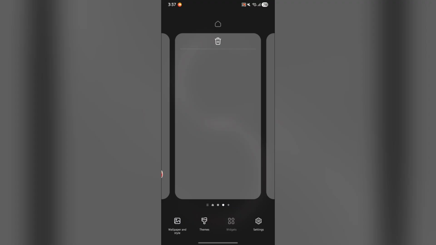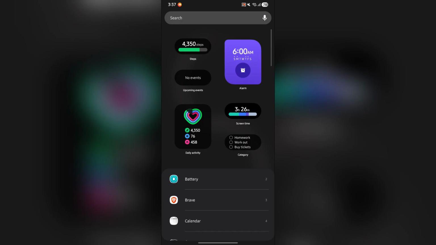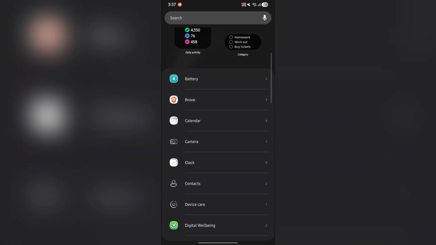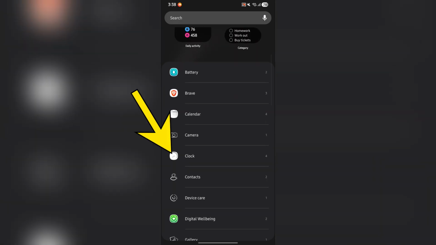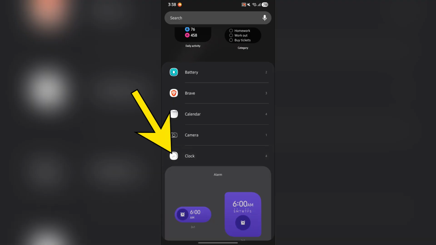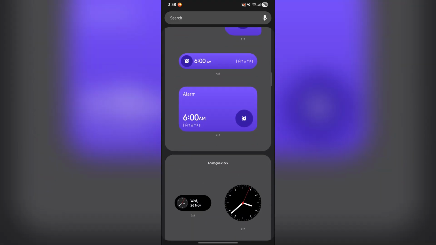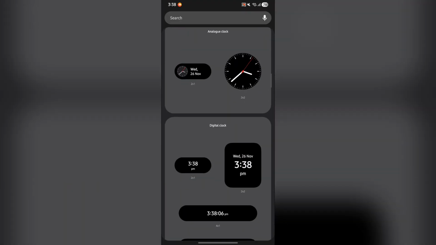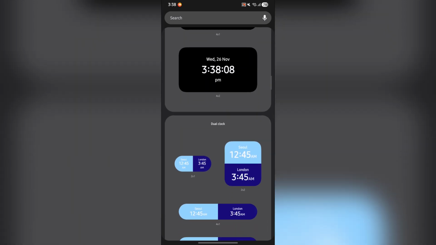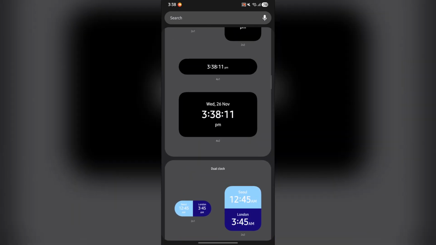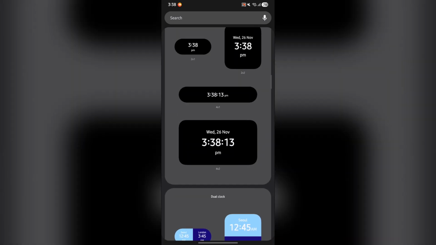Now in here, you just simply need to select this option of widgets from right here, tap into that and then scroll down until you see this option of clock down here. Tap the clock option and then it will give you the option of analog clock, digital clock and dual clock in here. Just simply select the clock type which you would like to add in your home screen.